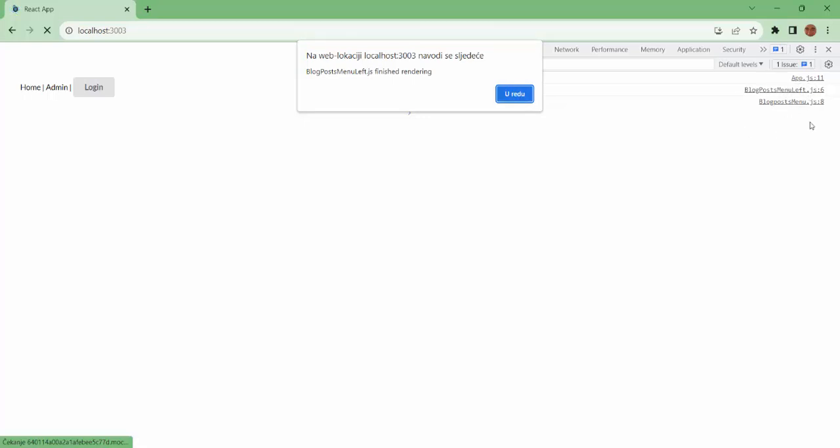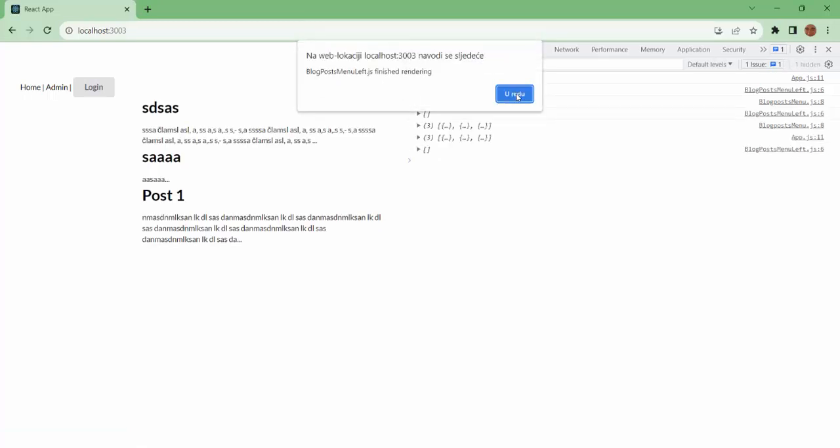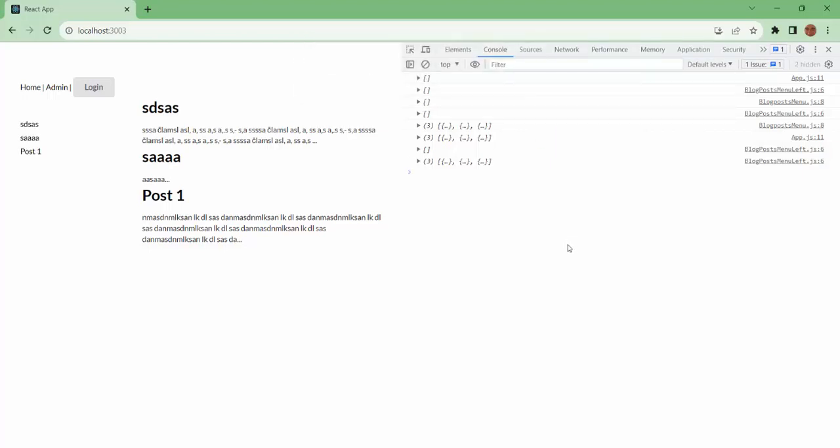It is the console log. Okay, blog post menu finished rendering, and here it is. And blog post menu left finished rendering. Let's go to focus.